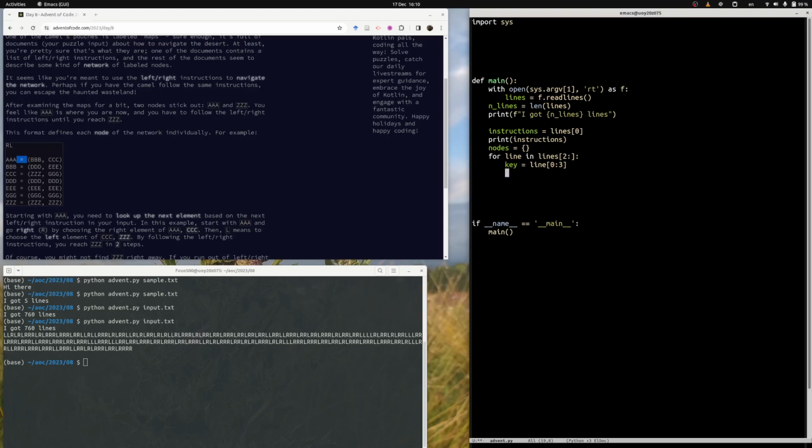Then we want the first item. Let's call it first val, or val 1, and we get that again from the line, and then we'll have val 2 that also comes from the line. Let's count carefully now. We've eaten 1, 2, 3, 4, 5, 6, 7 characters before we get to BBB. So we want to go from 7 to 10.